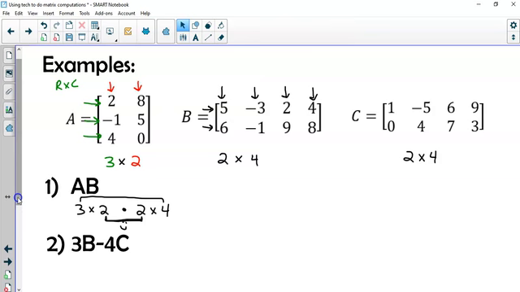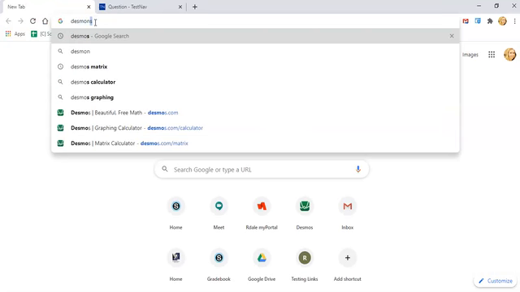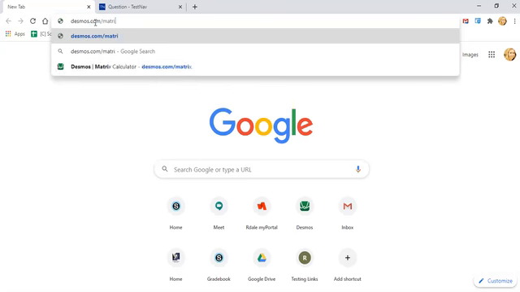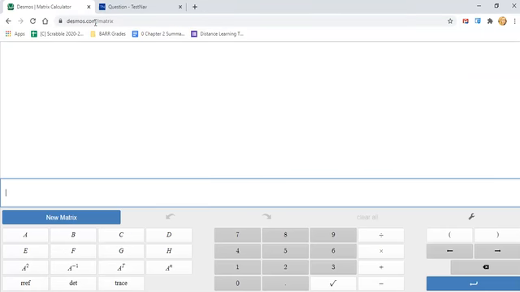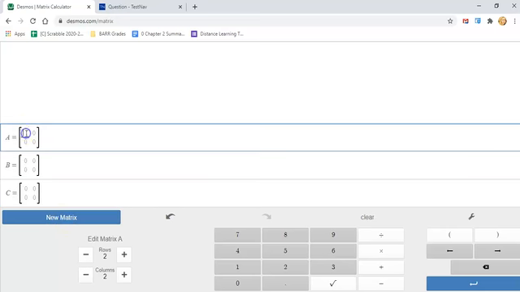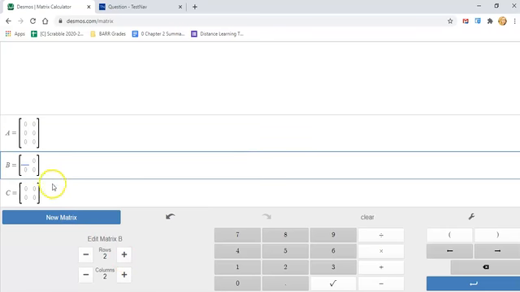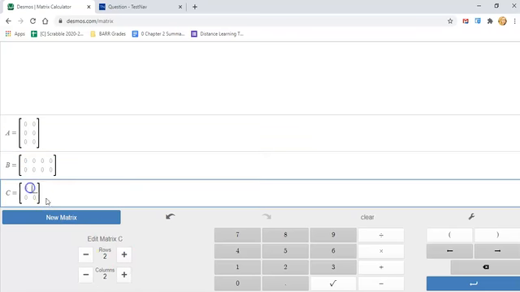All right, so to do this, I'm going to do it with Desmos first. So you're going to open up a Chrome tab and you're going to type in desmos.com/matrix. And we're going to make 3 matrices. So you can just do new, and make 3 of them. And then you can change your dimensions. So our first one is a 3 by 2. Our matrix B was a 2 by 4. Our matrix C was also a 2 by 4.